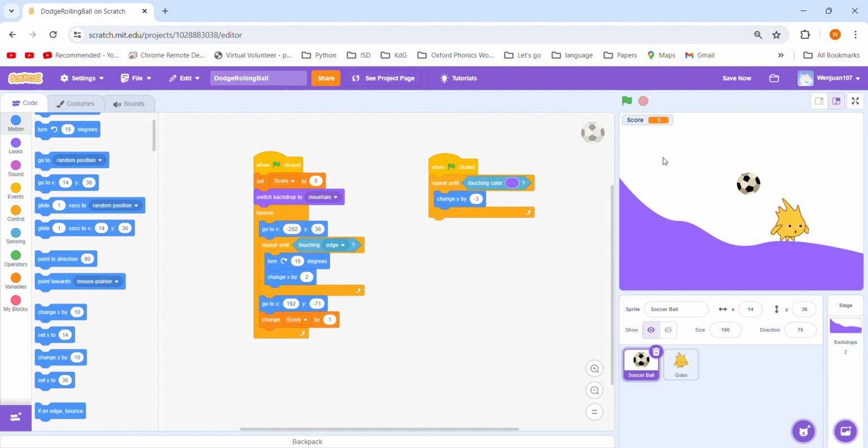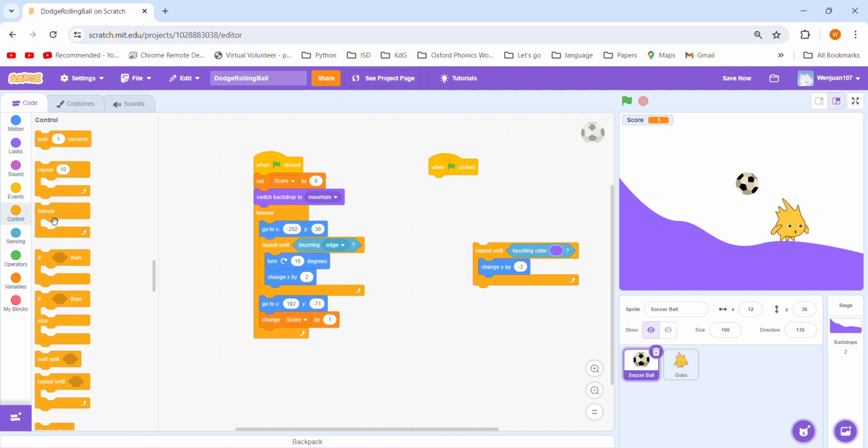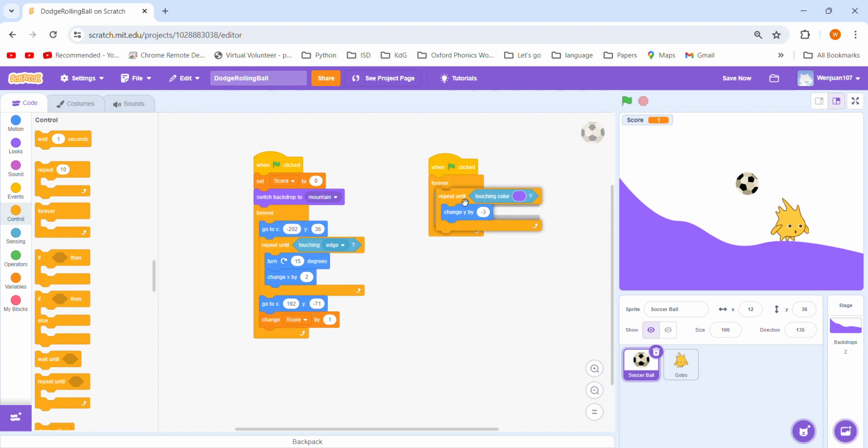Now it's running. It's not working because here we need a forever block and move our blocks into this loop. Let's see. Yeah, it's working.